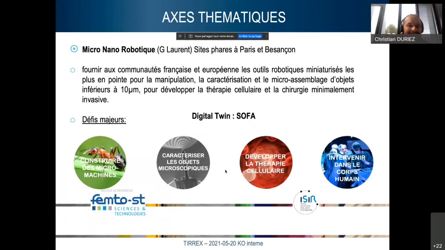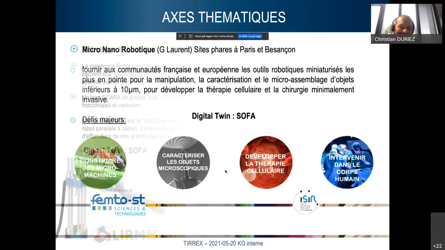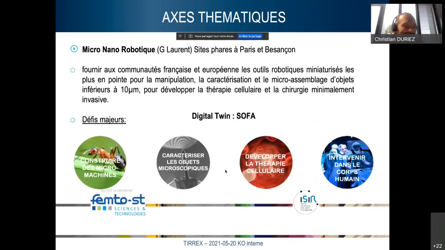Then there is micro nano robotics. We saw some presentations from Besançon yesterday, and they are the leader of this axis. We will continue to work with them on modeling their deformable robots. Something really interesting is that whether you think of large scale or small scale, for completely different reasons, it's interesting to model deformations.